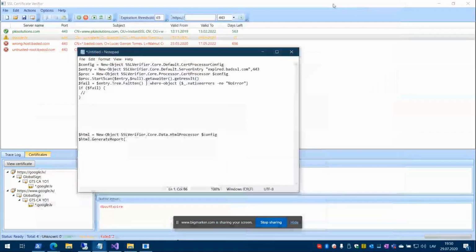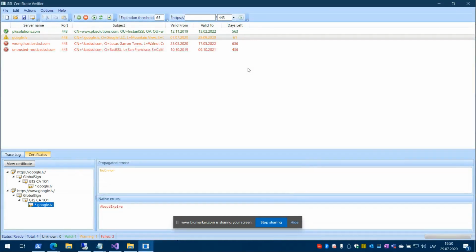Excellent. Well, Vadims, thanks so much for the demos there. And I think the automation that you've shown has a lot of potential to take the content of the verifier and use it in an automated way.